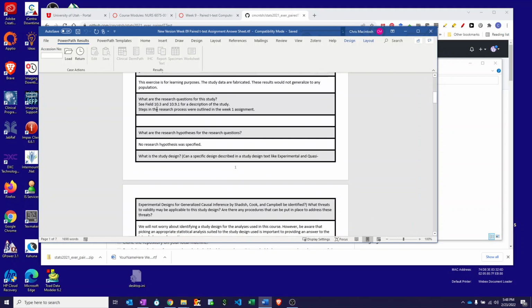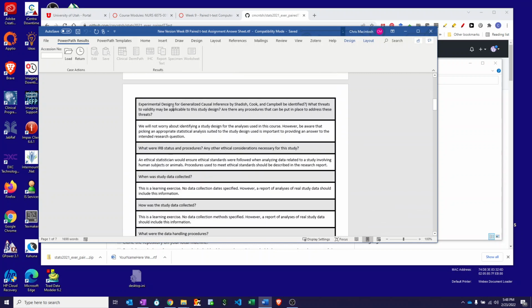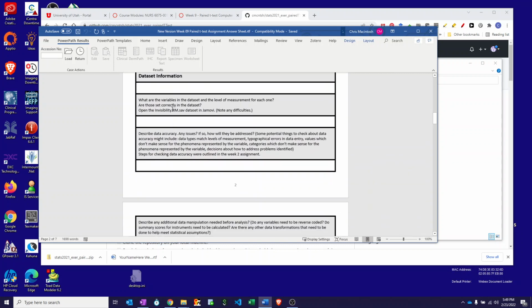There is some description in Field chapter 10.3 and 10.91 about the research and the variables used in this example. So I would encourage you to go read those to understand the study design and the variables used there. Down in the data set information, we're going to look at the variables used in the data set and the level of measurement for each one. And so we're going to open up the invisibility rm.save data set in Jamovi.